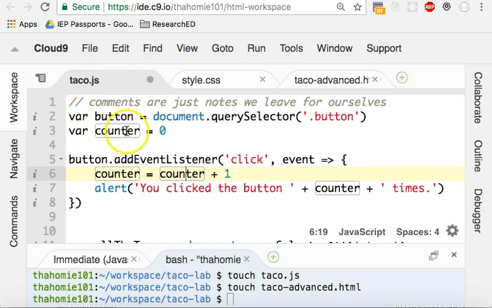Write this in your code and make sure it works. Check to make sure it works. Click the button as many times as you can and see what happens to the counter. I want everyone to try that right now.